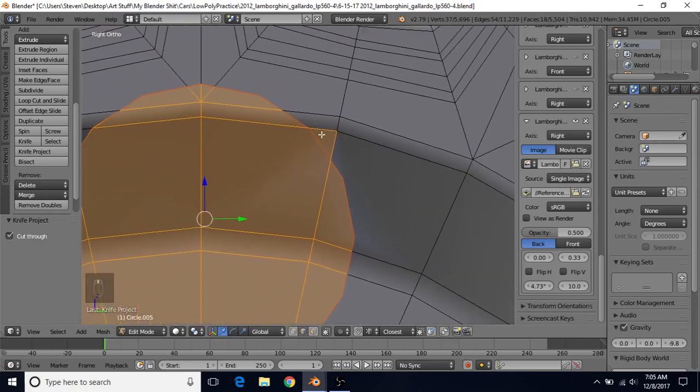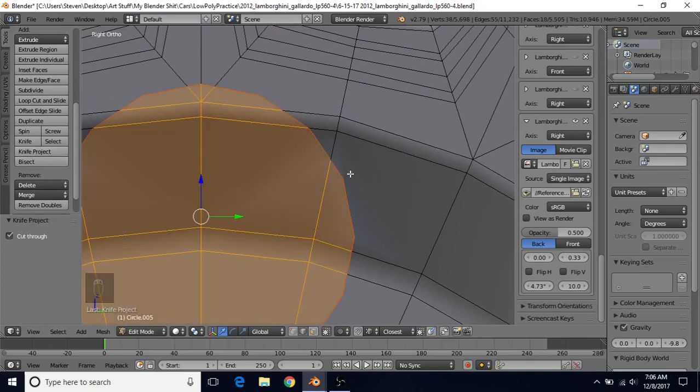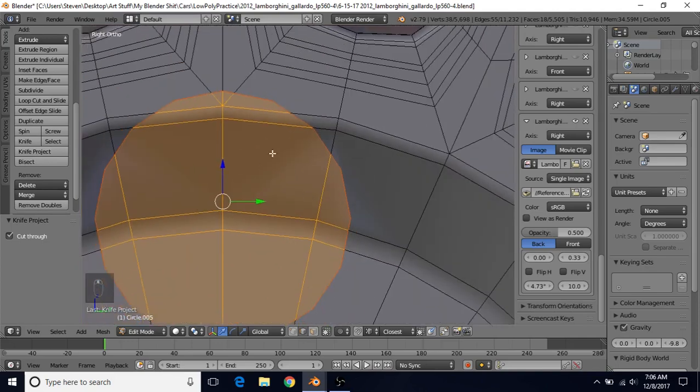For whatever reason I'm getting some problems here, so I'm going to do Control Z and try it again. So all I did was change my view by mouse wheeling in, and it gave me the correct result this time.